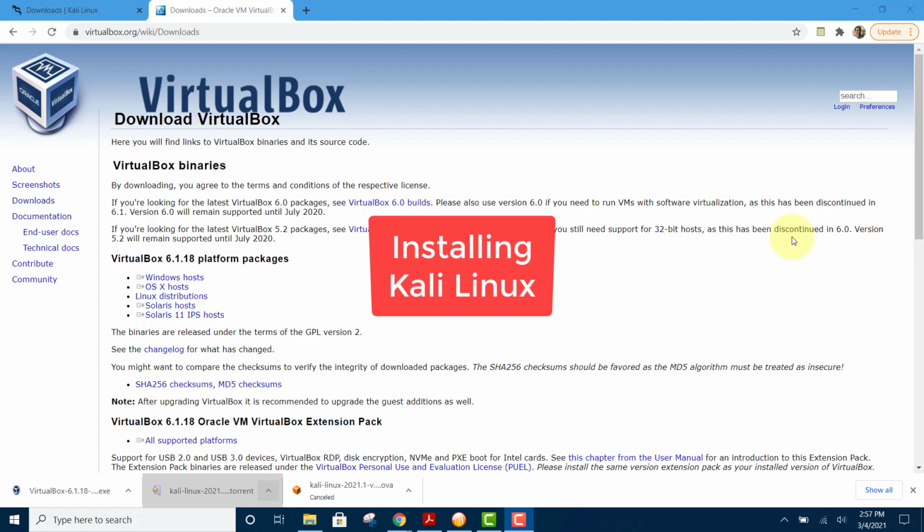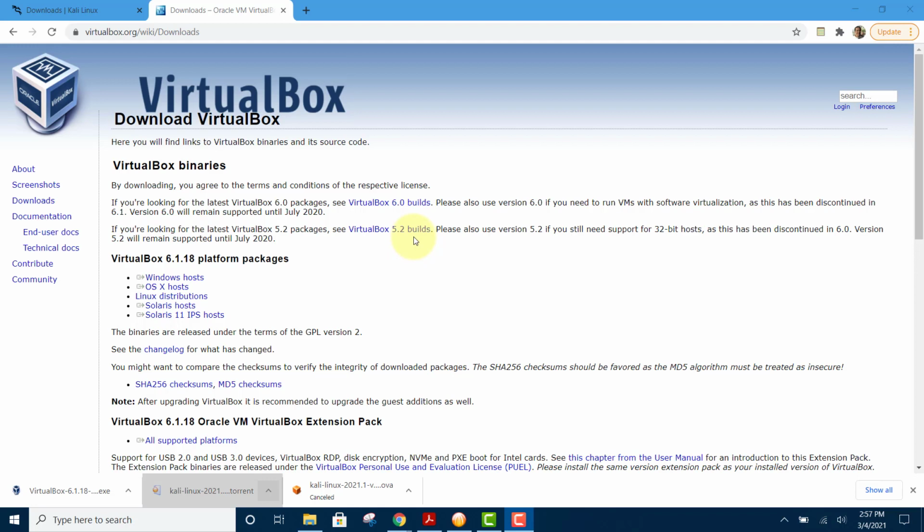Hello and welcome back. In this video, I will show you how to install Kali Linux in a VirtualBox. First thing we do is download VirtualBox from this link website here. Select Windows host and download it.